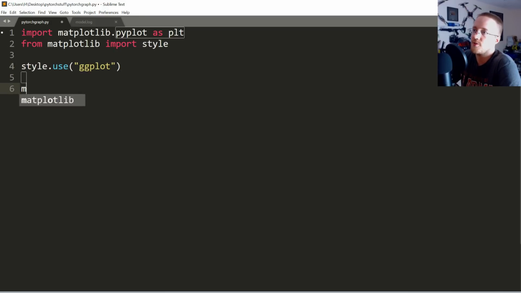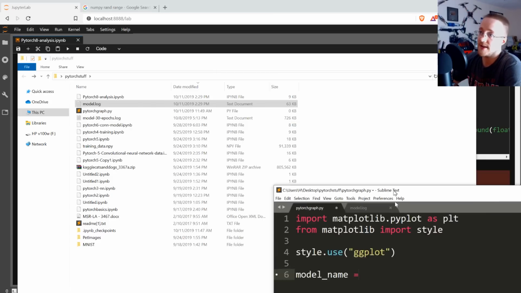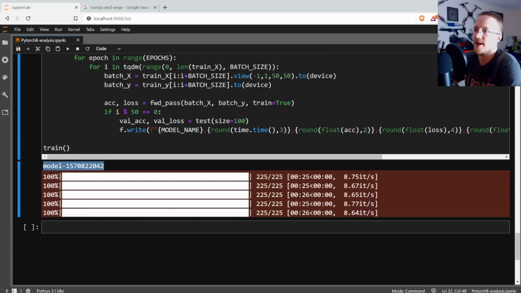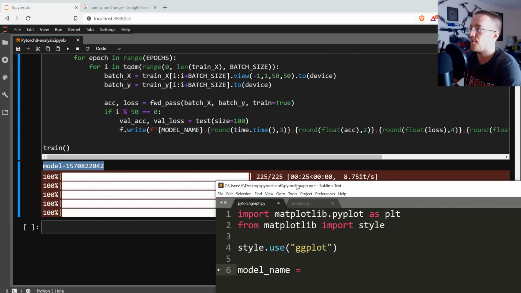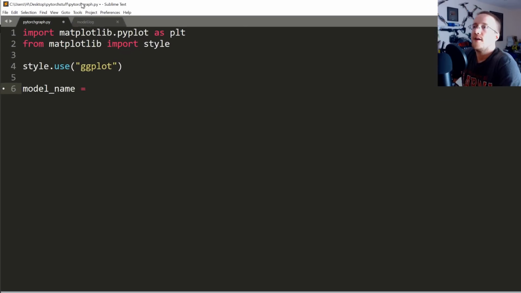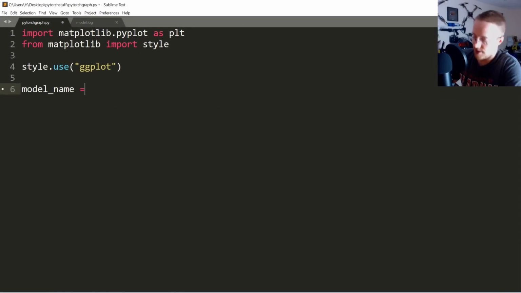Now what we want to do is grab the model name, and if you're still in your notebook, you could just say equals model name. In our case, this was the model name. So I'll just do that.